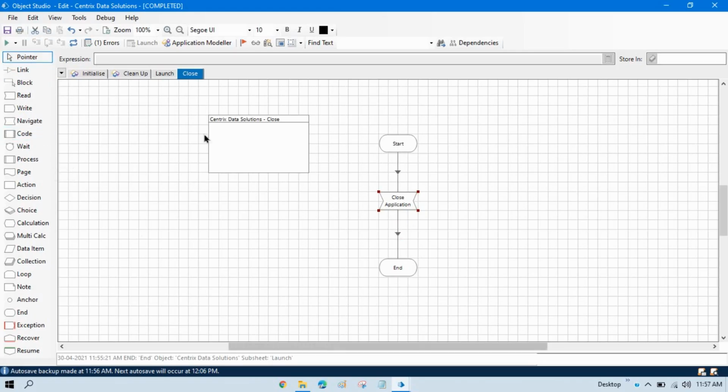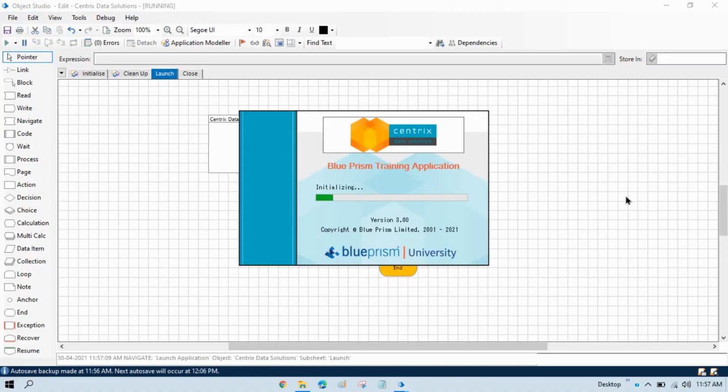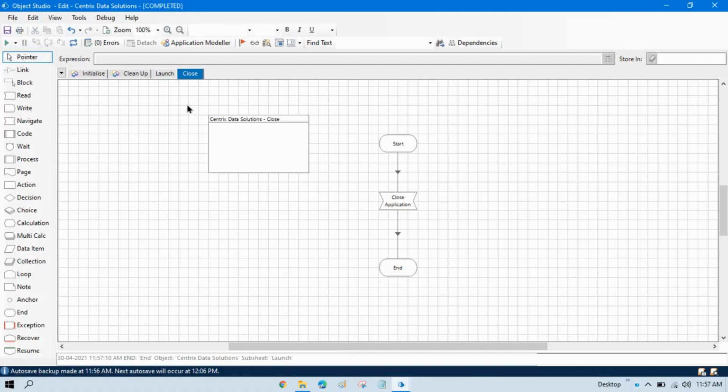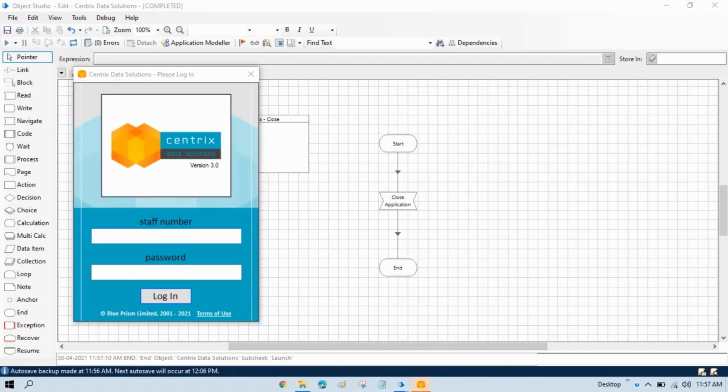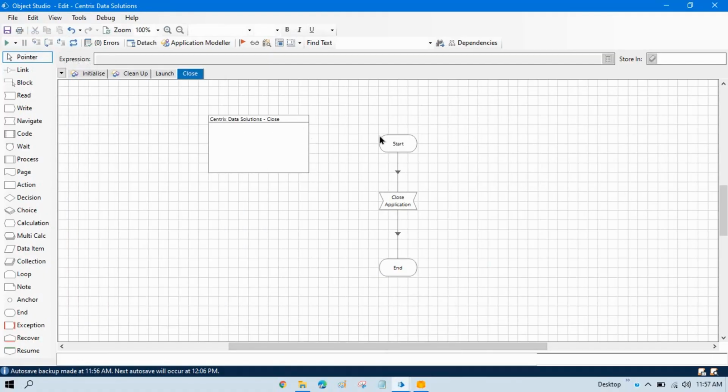and first we can try with the launch this, and now here we have a close. So we have launched this one. Let me reset this and run this one, and you can see now this application has been closed.